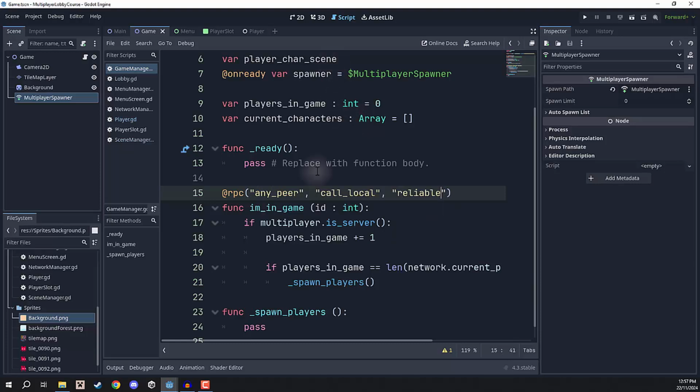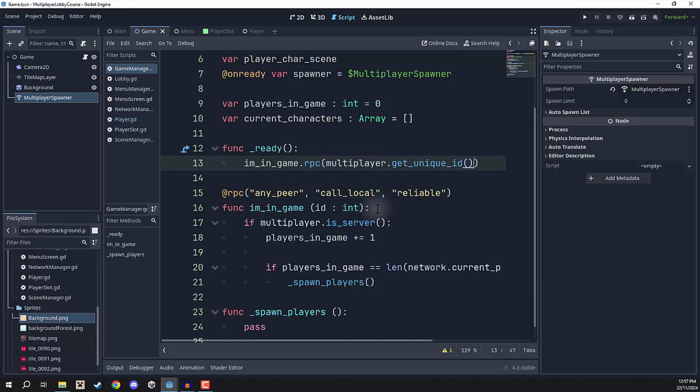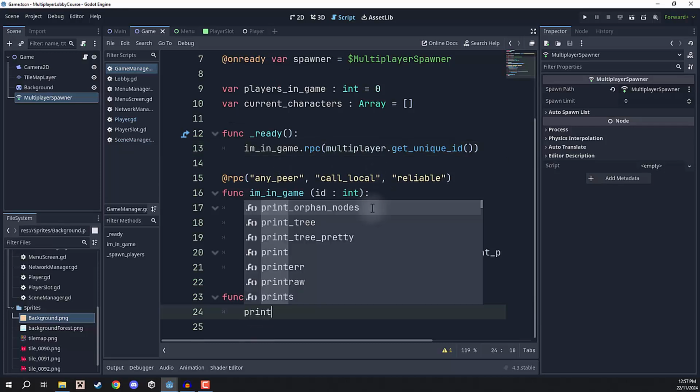Okay, so every time a player joins the game, this is going to be called on the server. So what we're going to do is we're going to go to the ready function and just go I'm in game.rpc and send over our unique ID. So multiplayer.get unique ID. And there we go. And then down here inside of spawn players, let's actually just print out something to see if it works.